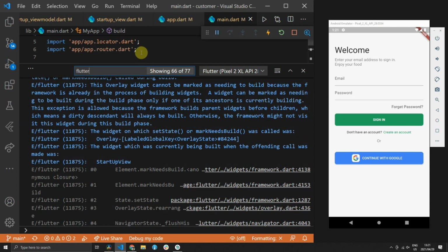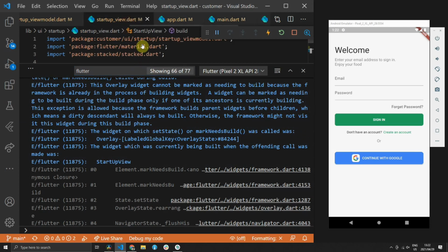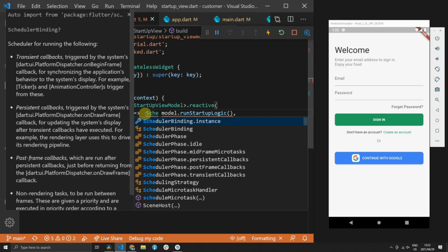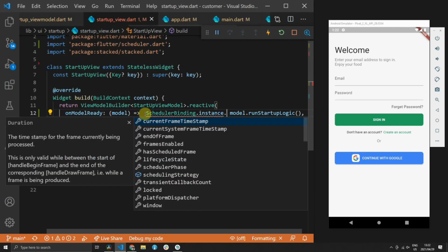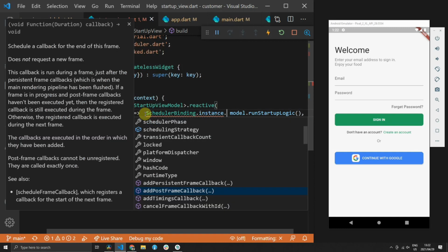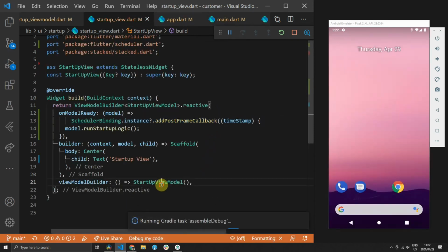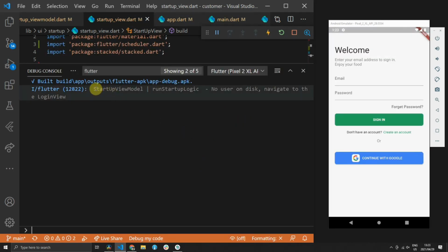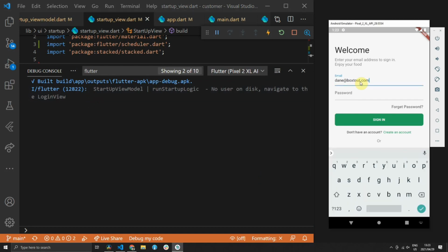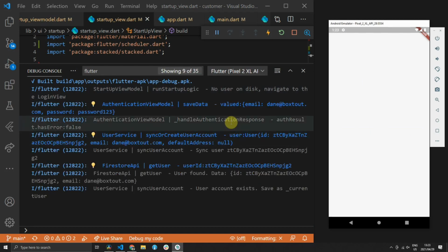So to avoid that, we're going to do our startup logic using the add post frame callback function. What we'll do is go to our scheduler binding, and on that instance, we will add a post frame callback. Then we'll move our run startup logic into that function. If we run this code again, you will see that in the startup view model, in the run startup logic, it tells us that we have no user on disk, so we can navigate to the login view. If we just log in quickly, we'll see that the login works perfectly fine.